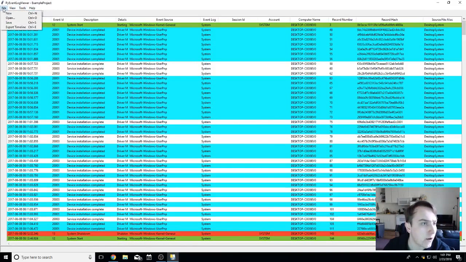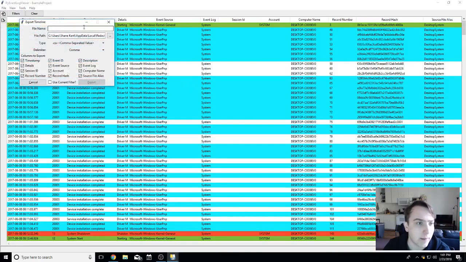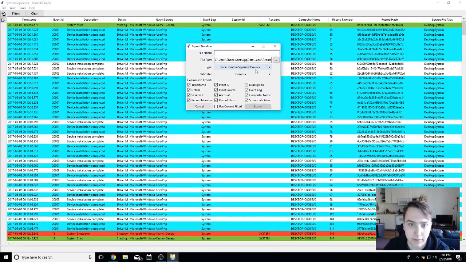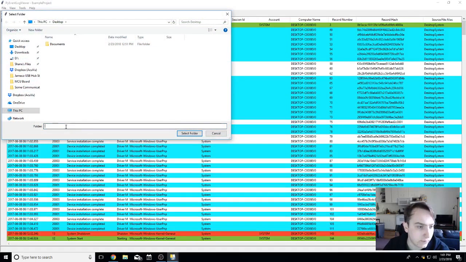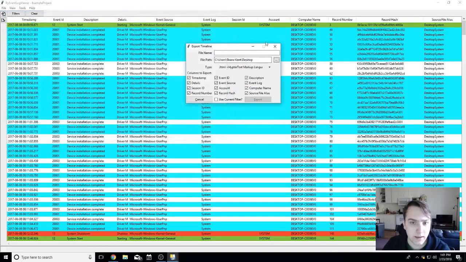Now you can also go ahead and export the timeline to a specific file type. The two current file types that are supported are .csv file and .html file. So let's go ahead and do .html, and I'm going to export this to the desktop. So we select that folder, and provide it a file name. I'll just call that export.